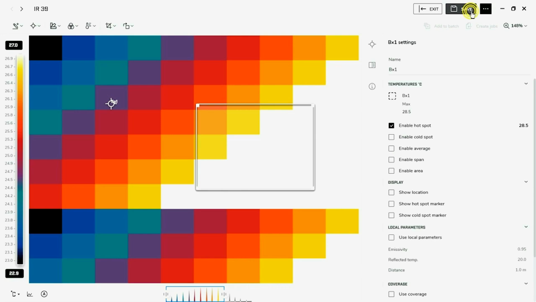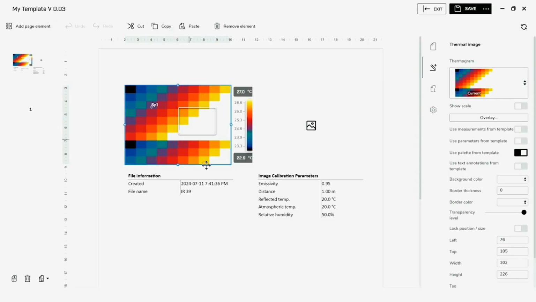If I leave this unchecked, the template is going to use whatever measurement tools are embedded in the image, if there are any. Let me demonstrate this. I'm going to save. With this off, I'm going to use the color palette from the template.